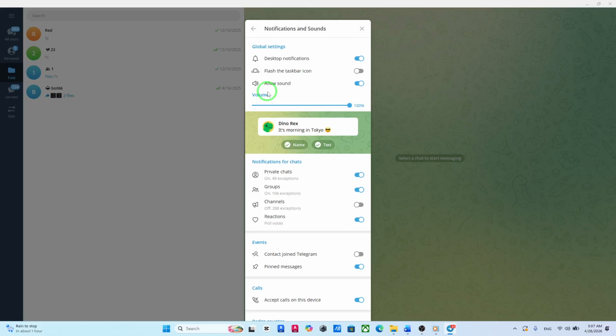Now, under the Notifications and Sounds section, you'll see different categories like private chats, groups, and channels. Find the one labeled Groups. Next to it, there's a switch or checkbox that controls notifications for all group messages. Simply turn it off or uncheck the box to disable notifications for groups completely.